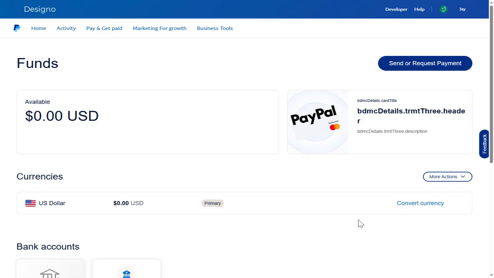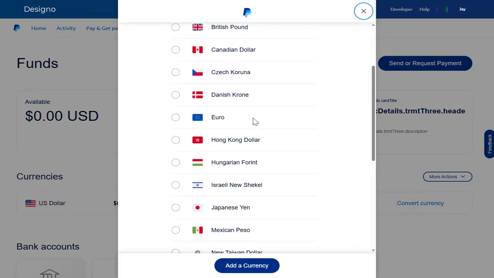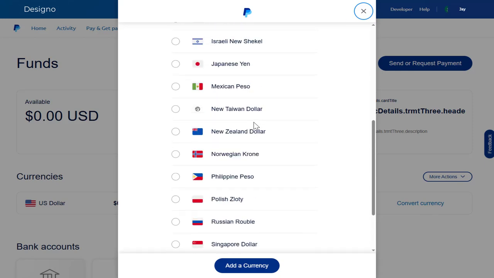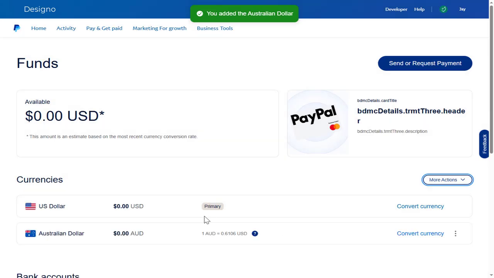So to add a new currency, click More Actions here. And next, click Add a Currency. From the list of currency types, select the currency you want to add. Let's add Australian dollar and continue. And done! You can see the Australian currency added is visible here.